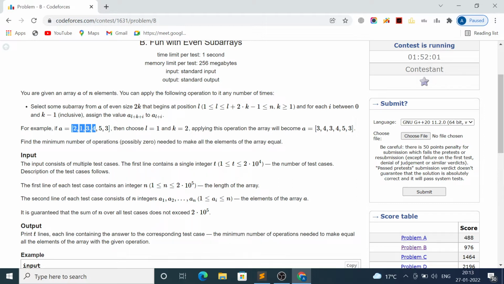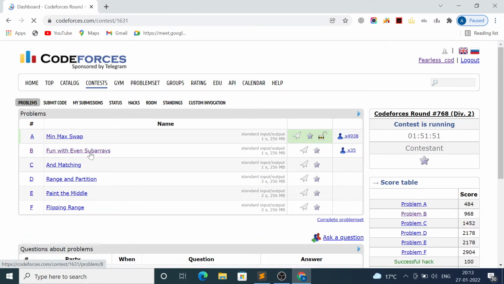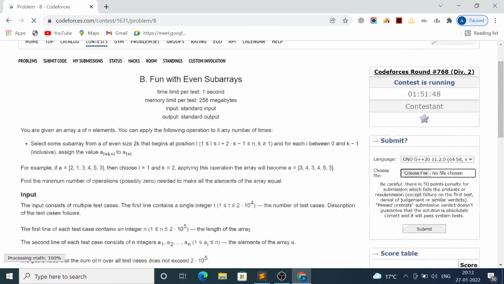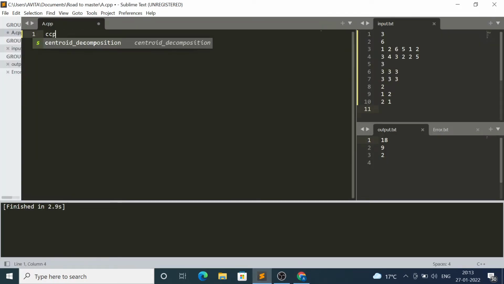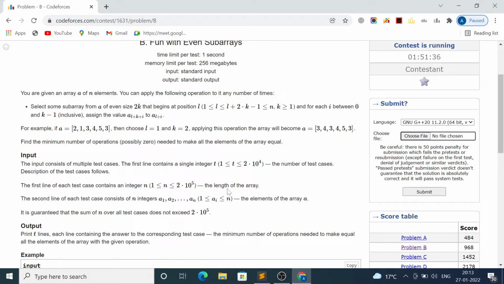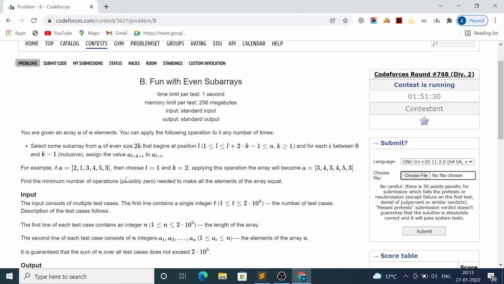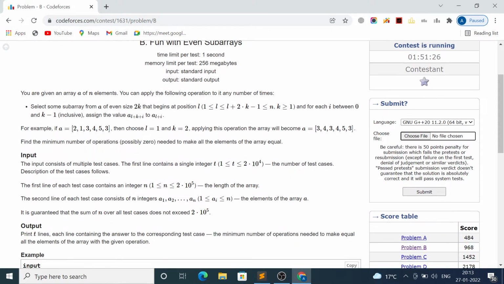Yep, got it. Find the minimum number of operations needed to make all elements of the array equal. Okay, how many submissions are there? Okay, so I think this is not that much of a difficult problem here. So let's think about it in the right direction without wasting a lot of time here. Okay, so all the elements of the array should be equal to some element. Let's say I would try to make all the elements of the array equal to 3.